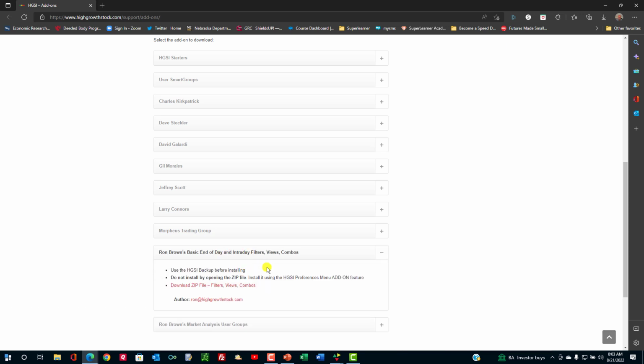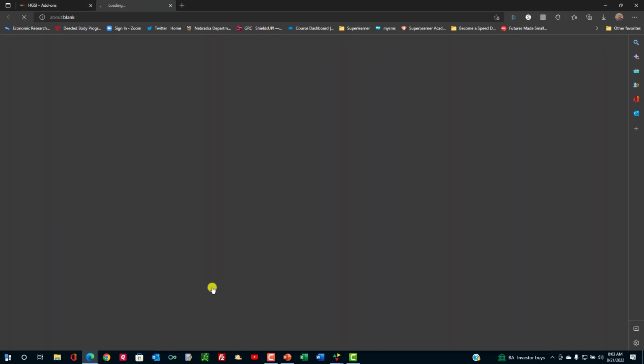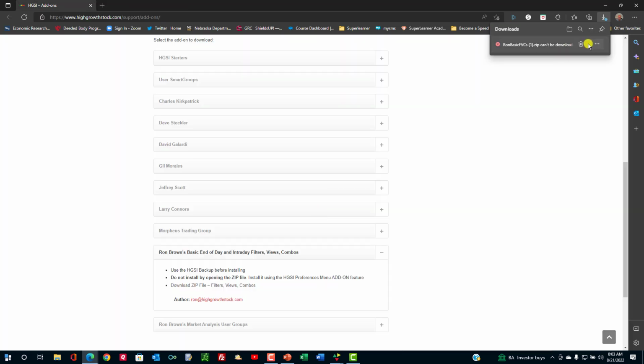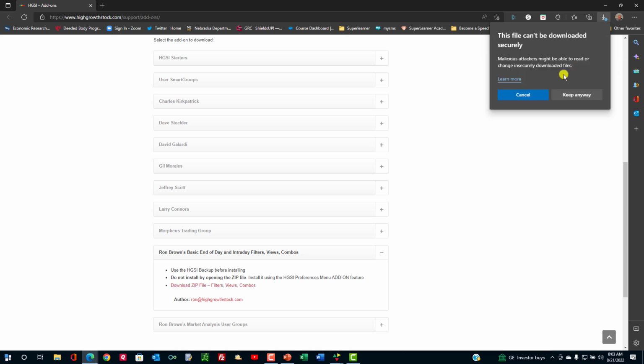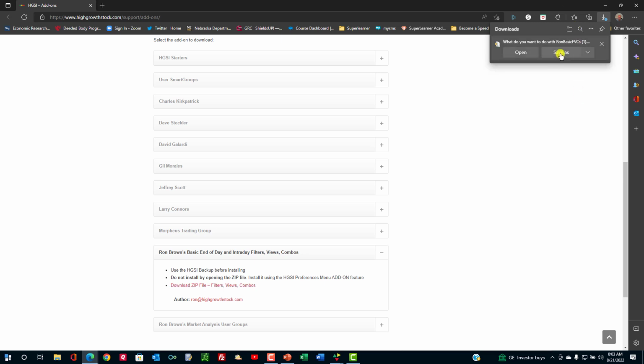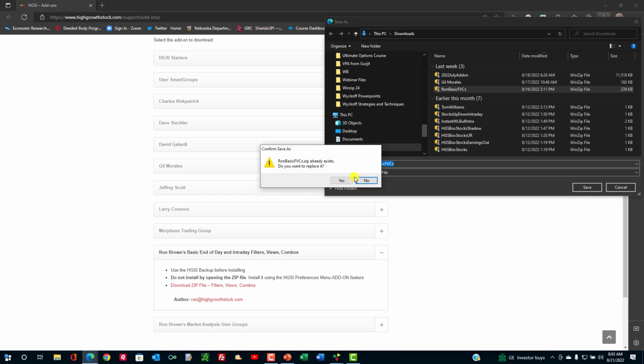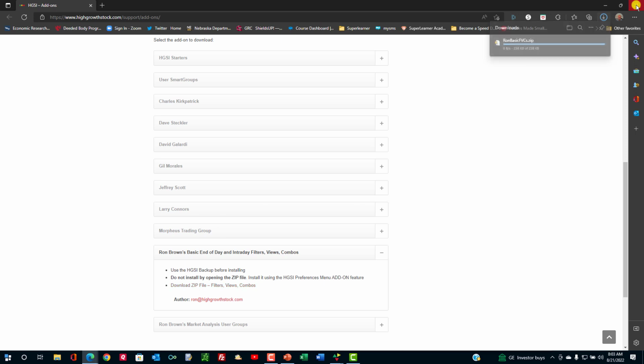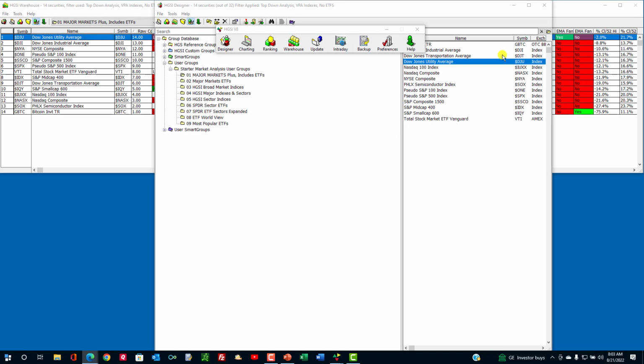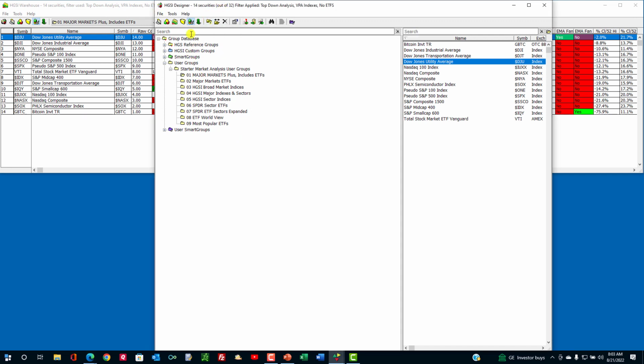If you are taking the trial and download my zip file, click on that, and then you're going to get a message that it can't be downloaded securely. Just go to these three dots over here and select Keep Anyway, Save As, and then you can save the file, Ron's Basic Filters, Views, and Combos. And then what you'll have is what I'm showing today. Now, I also have Gil Morales' installation in here, but I'm going to be working with my files.